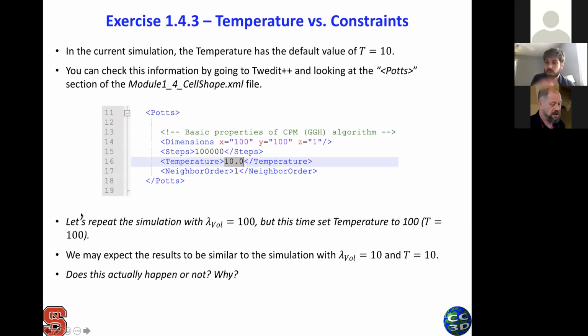So let's put this to the test. In the current simulation, the temperature has a default value of T equals 10. You can check this by looking at Twedit and the Potts section of the XML, where it reads 10. Let's see if the theory here is telling you the truth. So let's keep the lambda volume at 100 and set the temperature to 1,000.